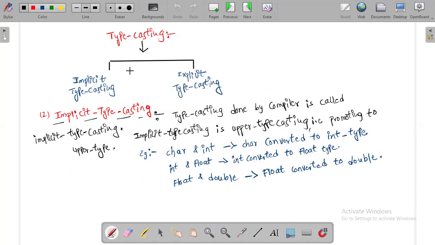So here, typecasting is actually divided into two types. One is implicit typecasting and the other is explicit typecasting. First, we'll discuss what is implicit typecasting. Typecasting done by the compiler is called implicit typecasting. So implicit typecasting is upper typecasting, that is, promoting to the upper type.